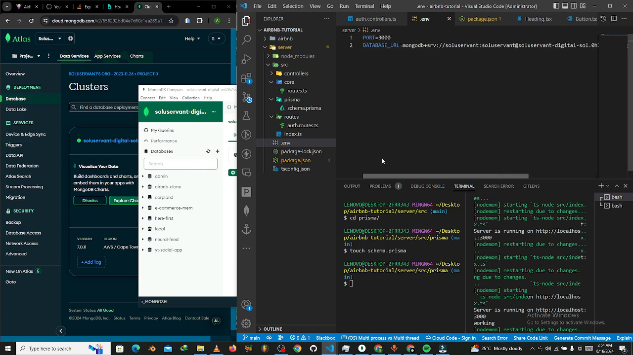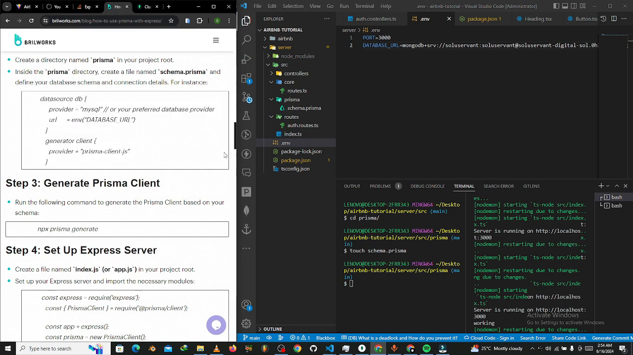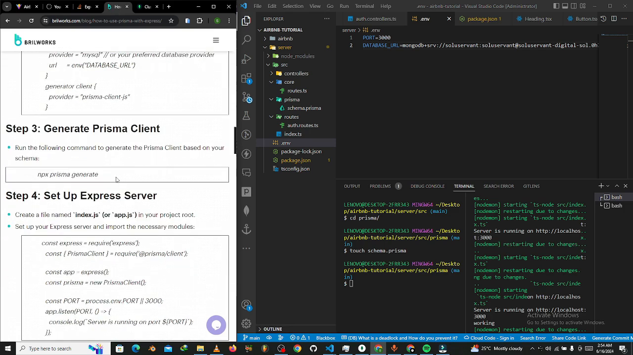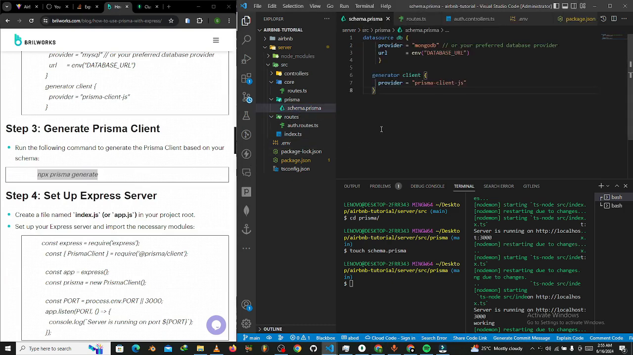Okay, so basically, now that we have the database working and everything, let's go back to this article here, and it says generate a Prisma client. We have our schema.prisma here, but we've not generated a Prisma client yet. In order for us to do that, we can quickly copy this and paste it here.